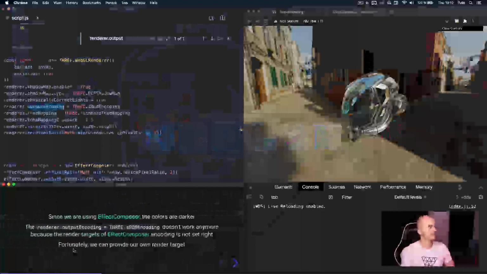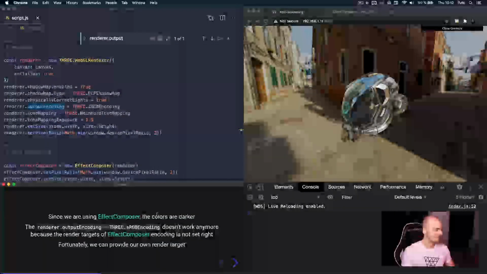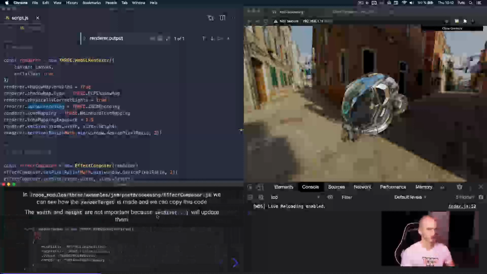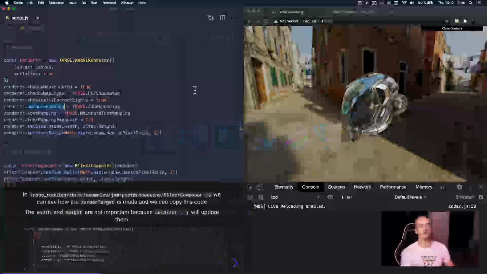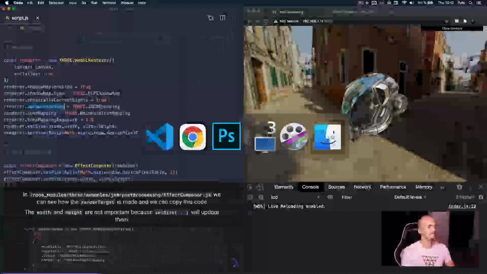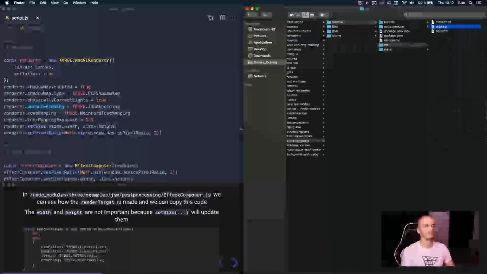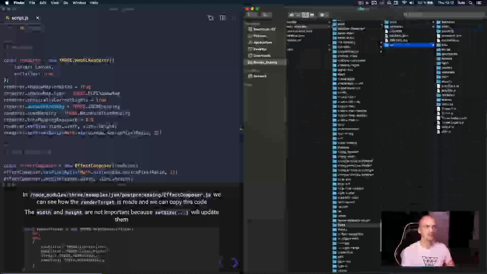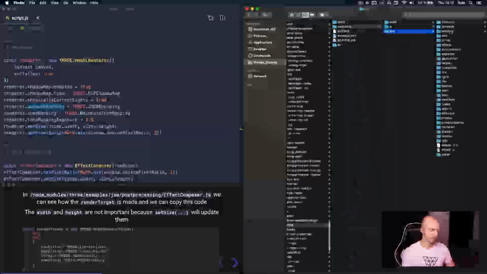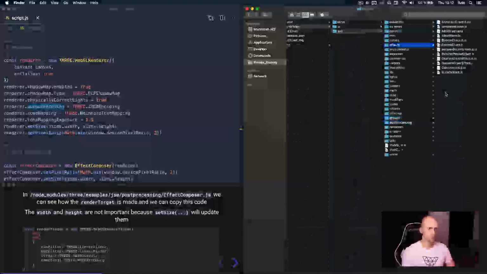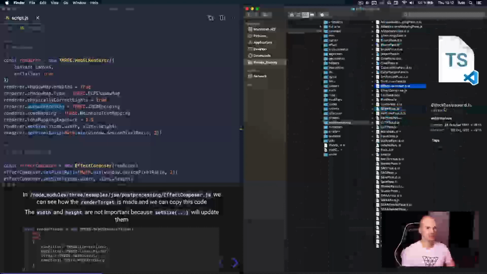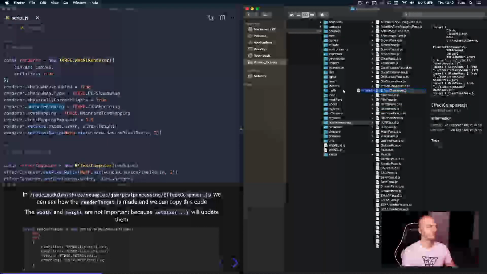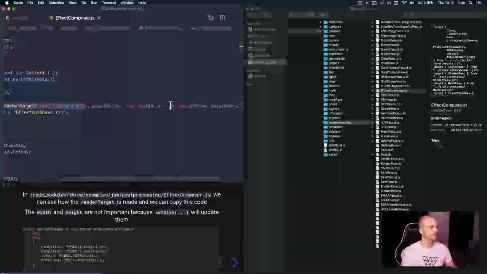The idea is that we are going to provide our own render target. And if you look at the code, you don't have to do it, but you can just watch my screen. I will show you how I found out about this. You can go to the node modules and check the code. So I will go to the three folder, in the examples, jsm, post-processing, Effect Composer, and this is the one, EffectComposer.js. Effect Composer, as I told you, creates the render targets to do the ping pong thing. And this is the code where Effect Composer creates the render targets.